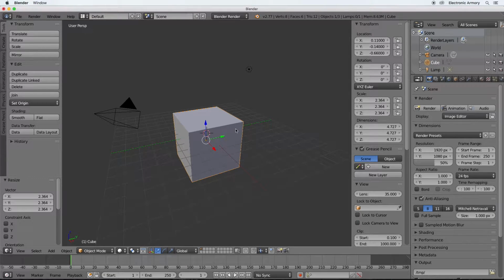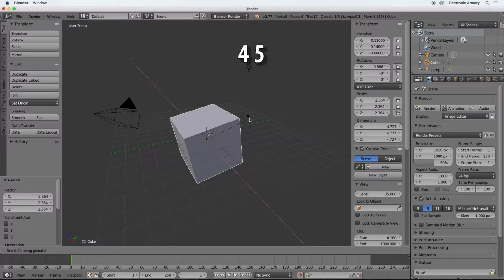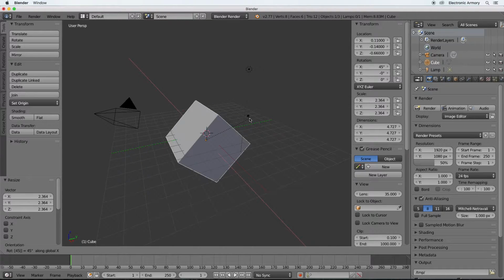Make sure your model is selected. Press the R key to begin rotating your model. Press the X key to constrain the rotation to the X axis, and press the 4 and then the 5 key, as in 45, to rotate the model 45 degrees. If you want to rotate the model in the opposite direction, press the minus key before or after the number. In other words, if you want to rotate negative 45 degrees, press the minus button and then type in 45 for the angle you want to rotate. And if you're wondering, yes, you can rotate your objects in quaternions as well. Left click to place your model.